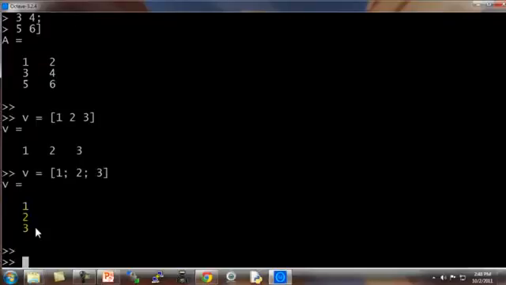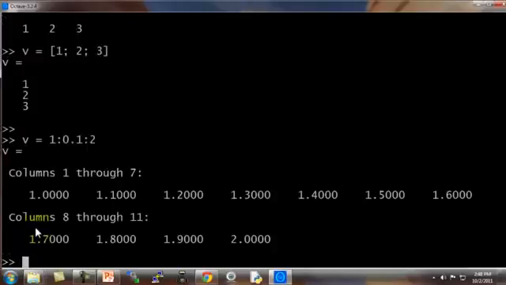Here's some more useful notation. I can also set v equals 1:0.1:2. What this does is it sets v to the bunch of elements that start from 1 and increment in steps of 0.1 until you get up to 2. So if I do this, v is going to be this row vector, or this is a 1 by 11 matrix really. That's 1, 1.1, 1.2, 1.3, and so on until we get up to 2.